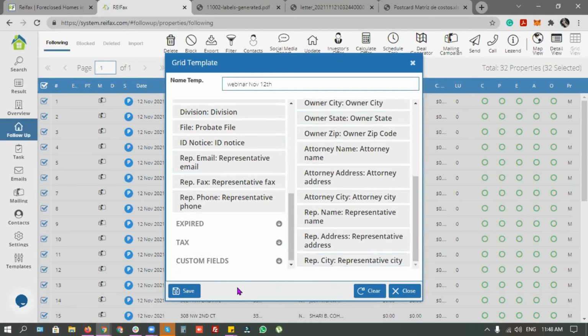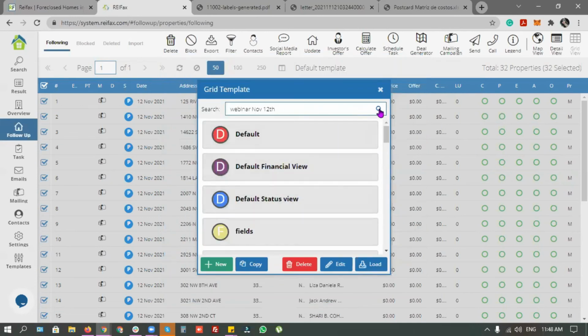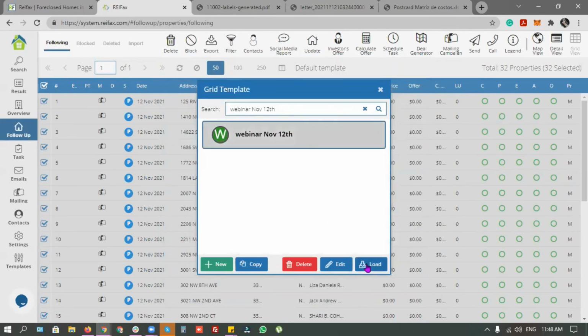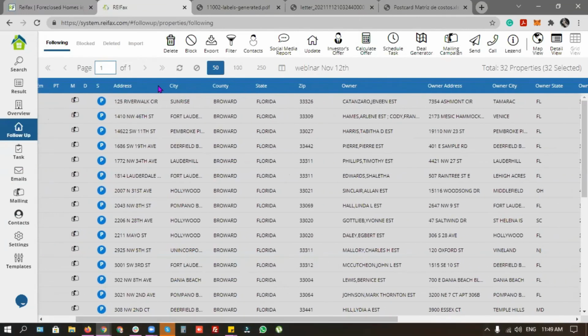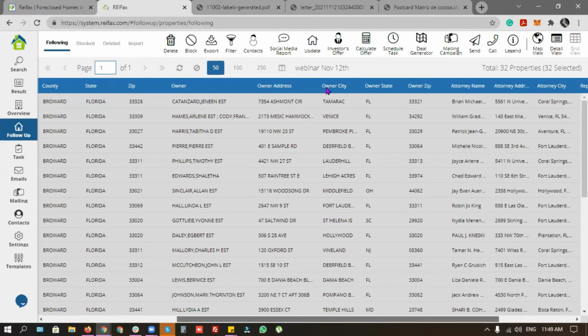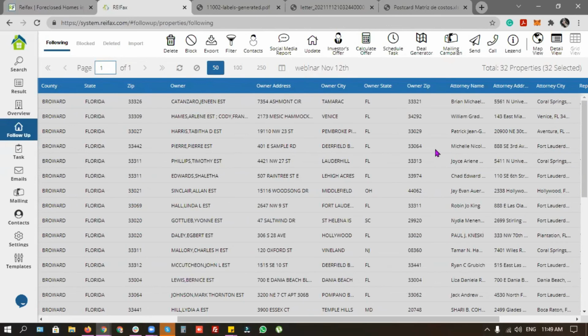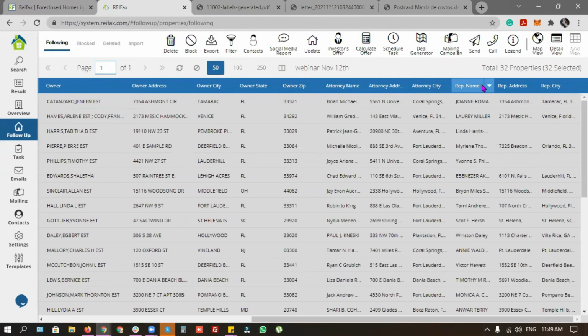Once you have it, you will click on save. So you will have your template created. Now I'm going to look for it and load it. Remember that we have short tutorial videos about how you can create any grid templates that you want, but it's like this. So now in my follow-up, you can see the information right there. The information of the property up to here, then the information of the owner. Then it goes for the attorney information and the representative information right there, okay?